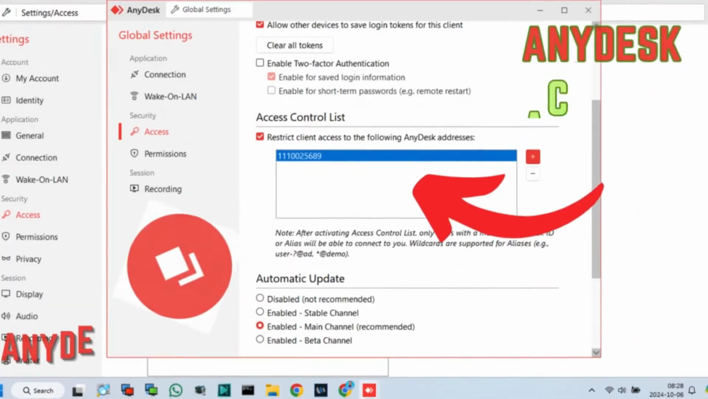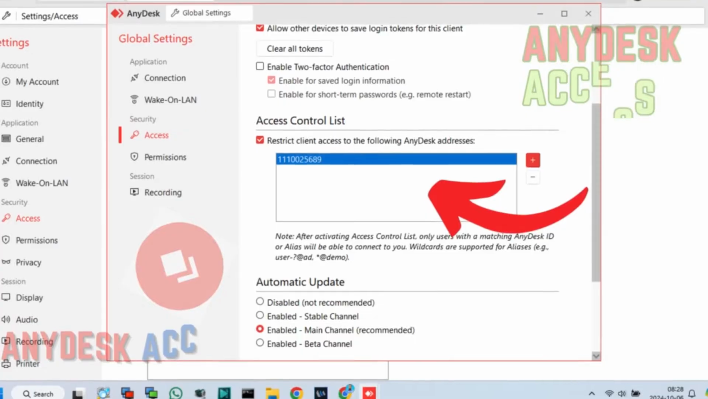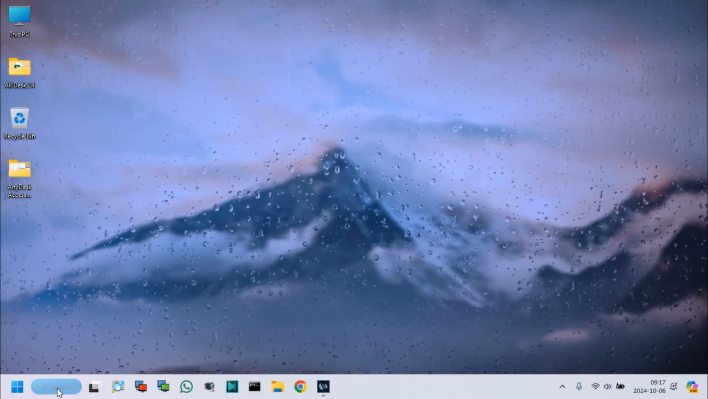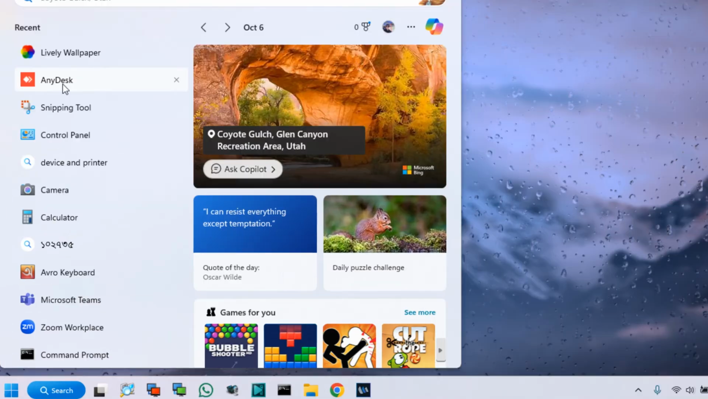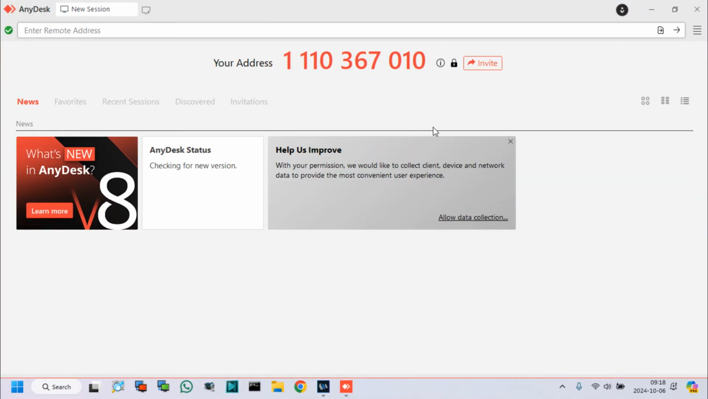Hello friends, in this video tutorial, I will show how to set up Anydesk Access Control. So, let's start. At first, I open my Anydesk application. After this, go to the Settings options.